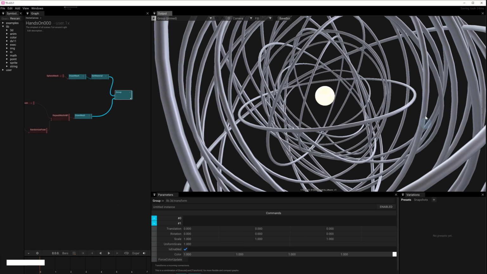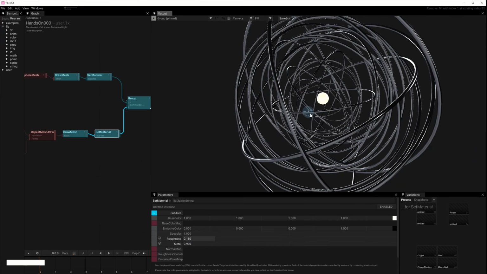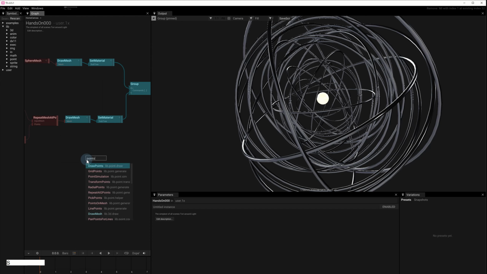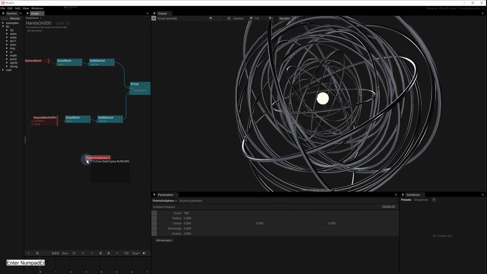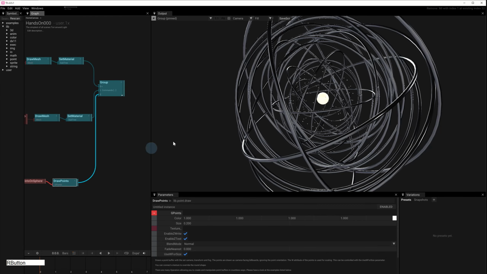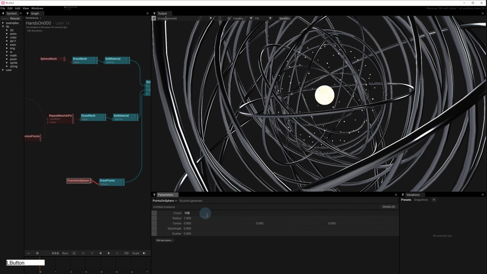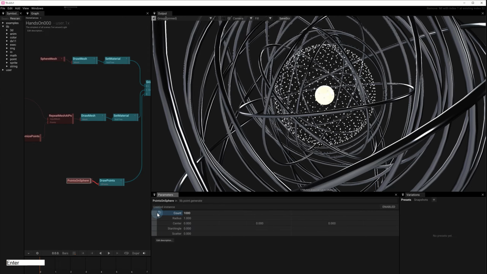The material for the torus should be something like a metal material. We turn the roughness down a little bit and turn up the metal. Then we're going to add the points on the sphere right here. So we type in points on sphere. And we would like to see the points. So we draw them and we add them to the group, and we can already see the points are here. I'm going to turn up the number to 1000.